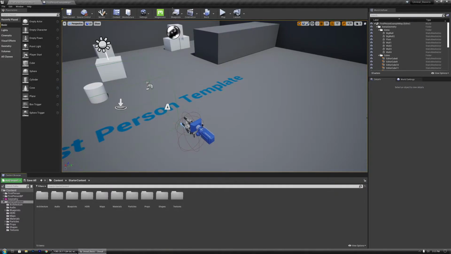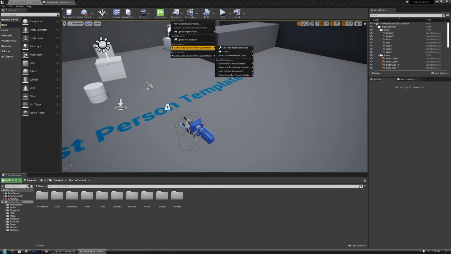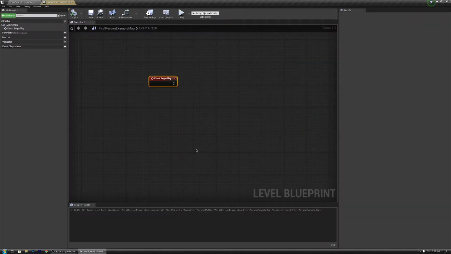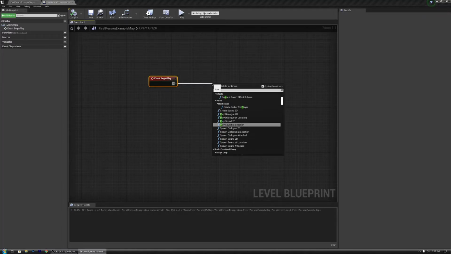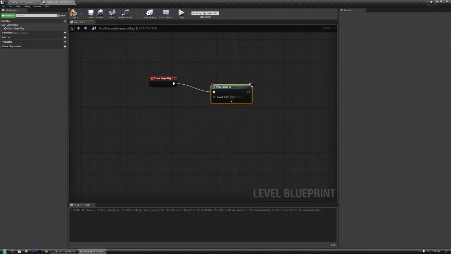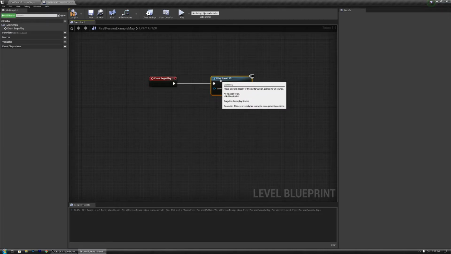But regardless, we're going to be using the level blueprint to play that song. So on begin play, we are going to go ahead and pull this off, and we're going to type in play 2D sound. Okay, now you probably have noticed that there were a couple other options there.